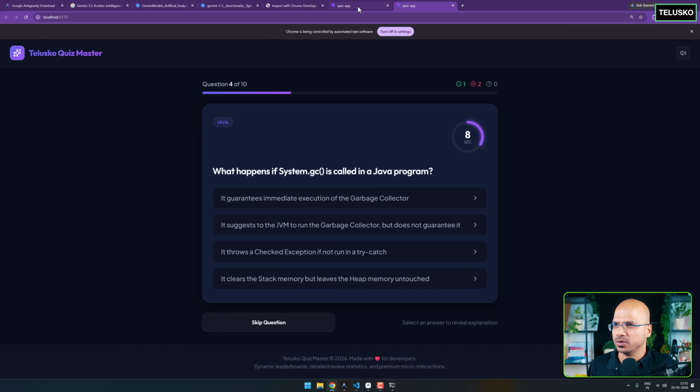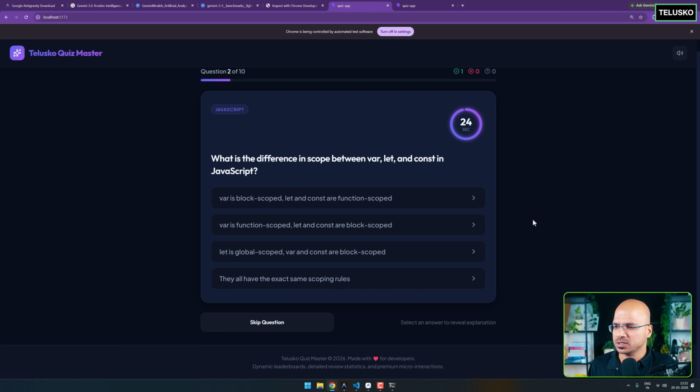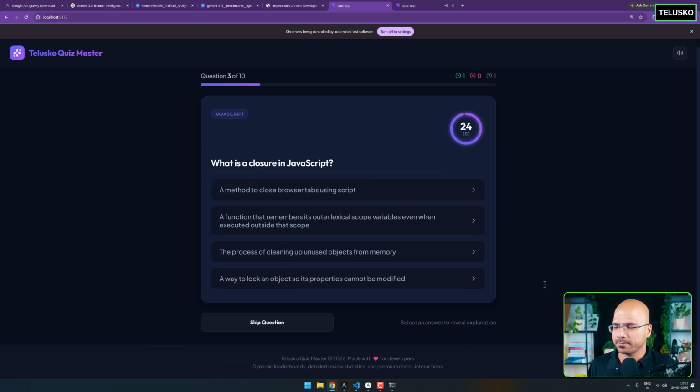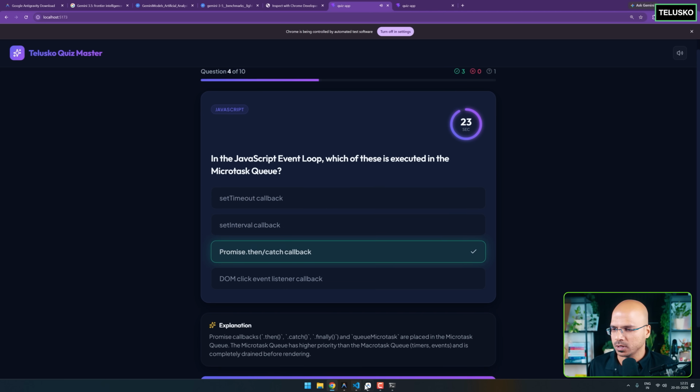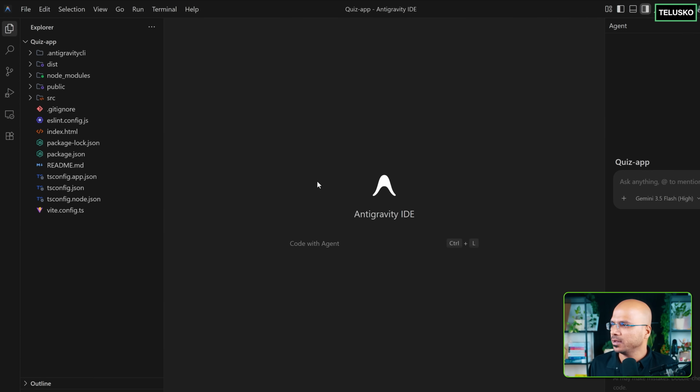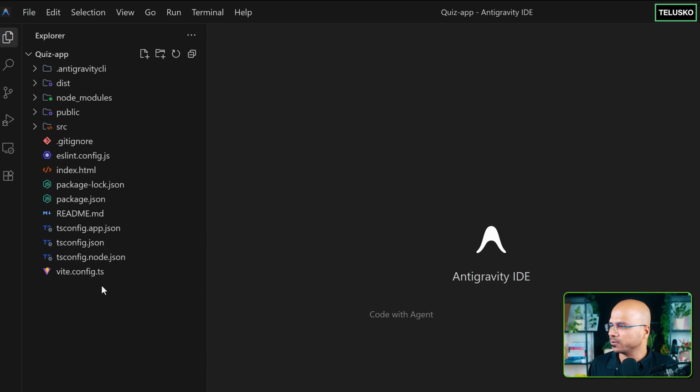So this is my window. I'm testing it. And this is the window getting tested by the Antigravity. You can see my hands are off, getting tested by the Antigravity. So by the time it's doing this, let's go back to the Antigravity and see the commands or see the code. Okay, looks good.